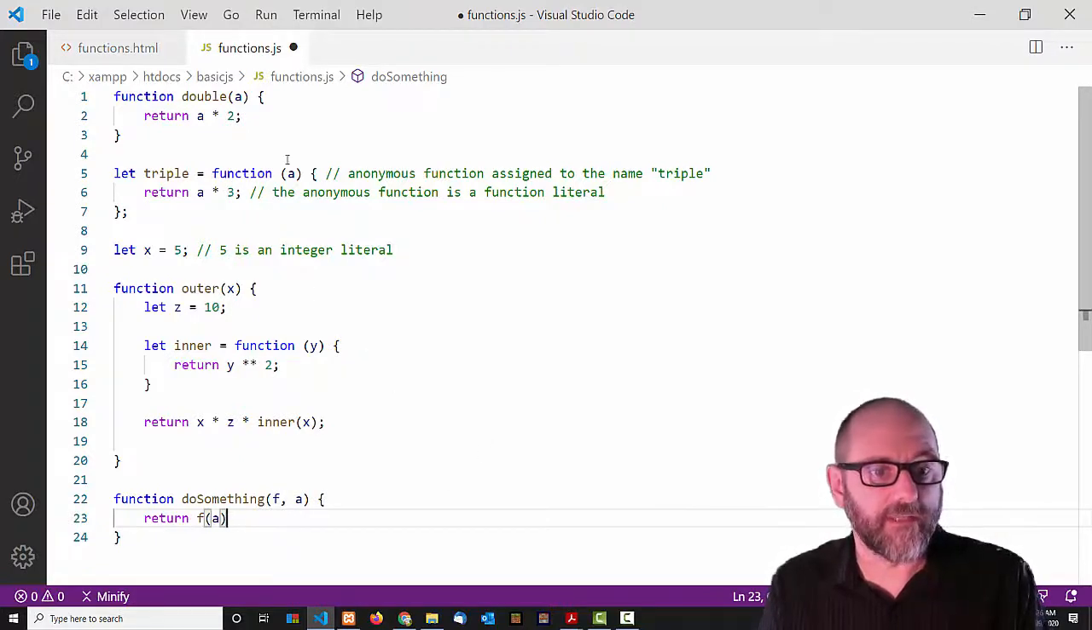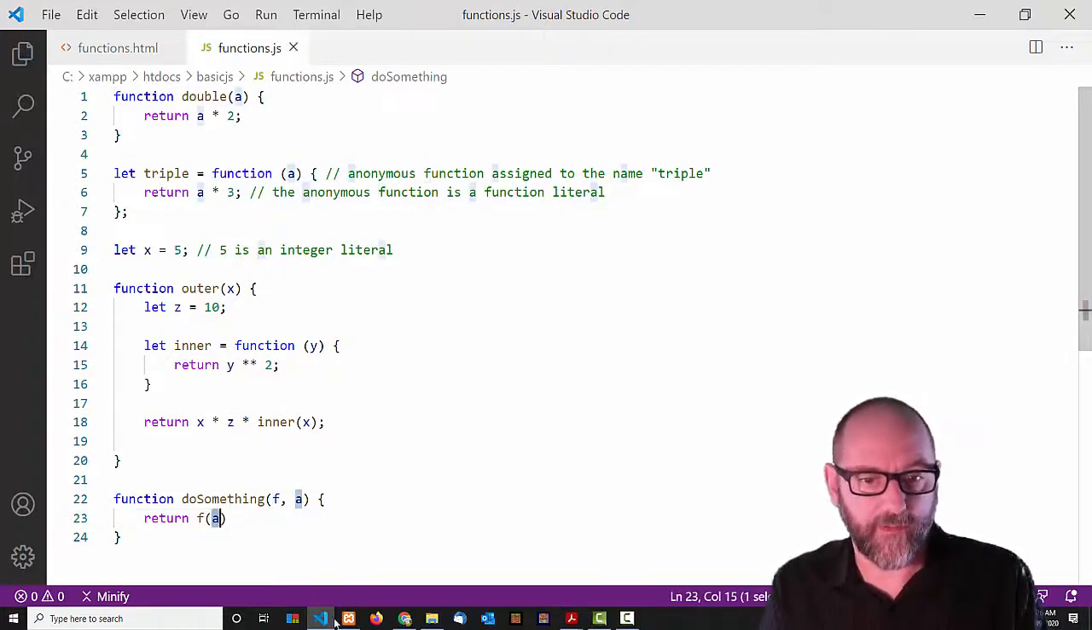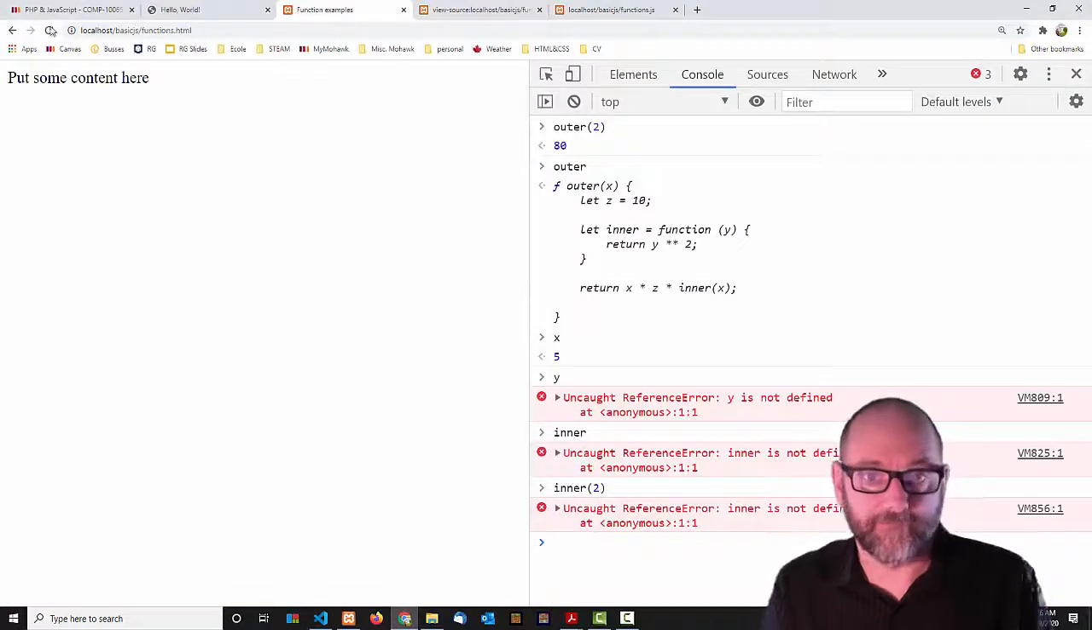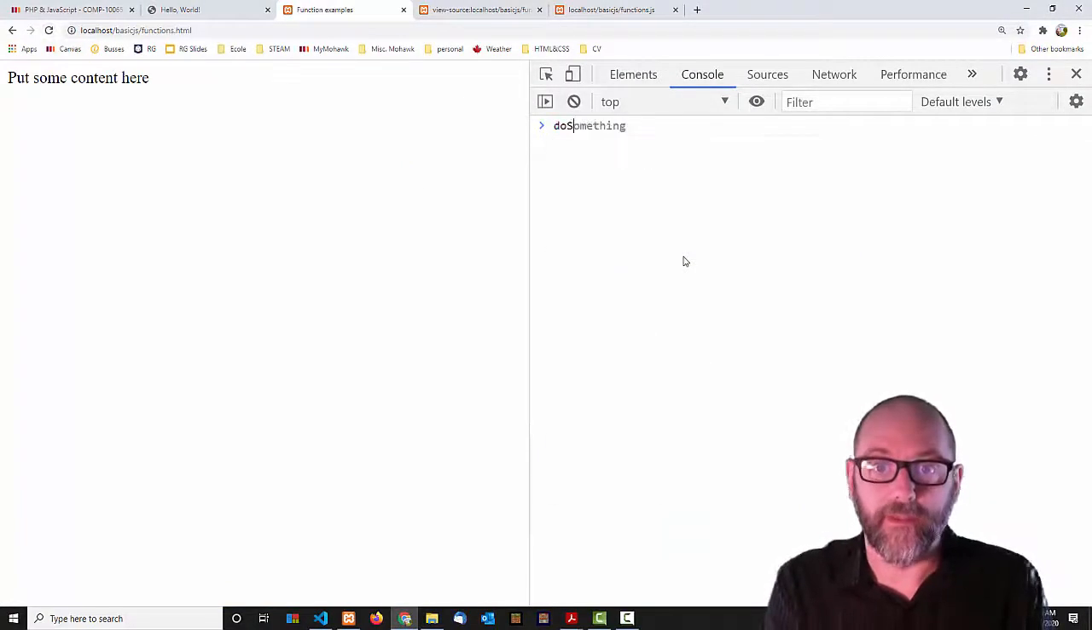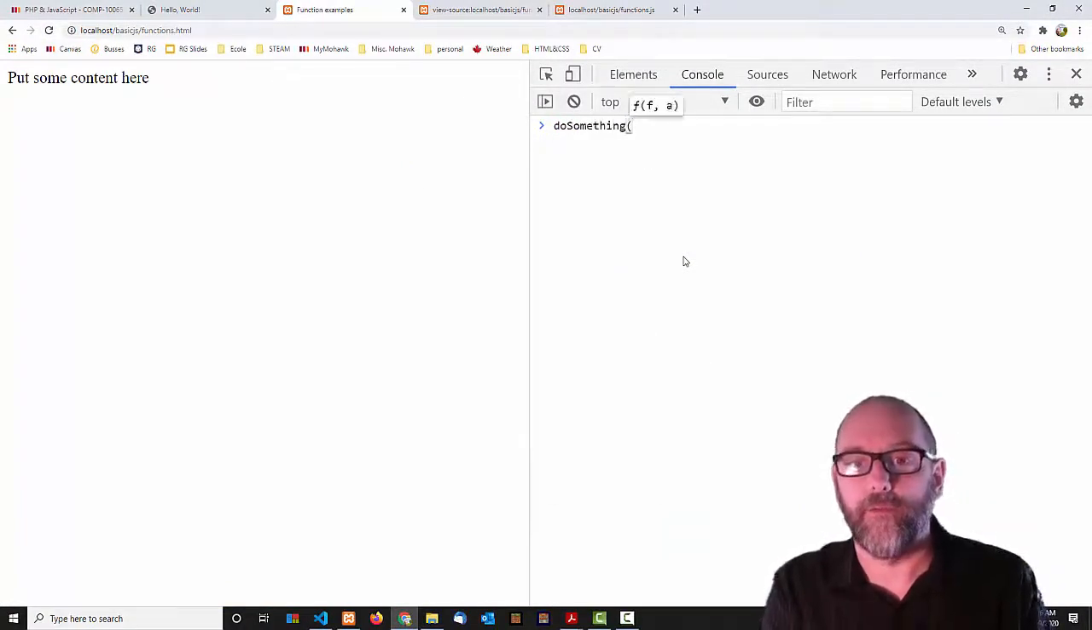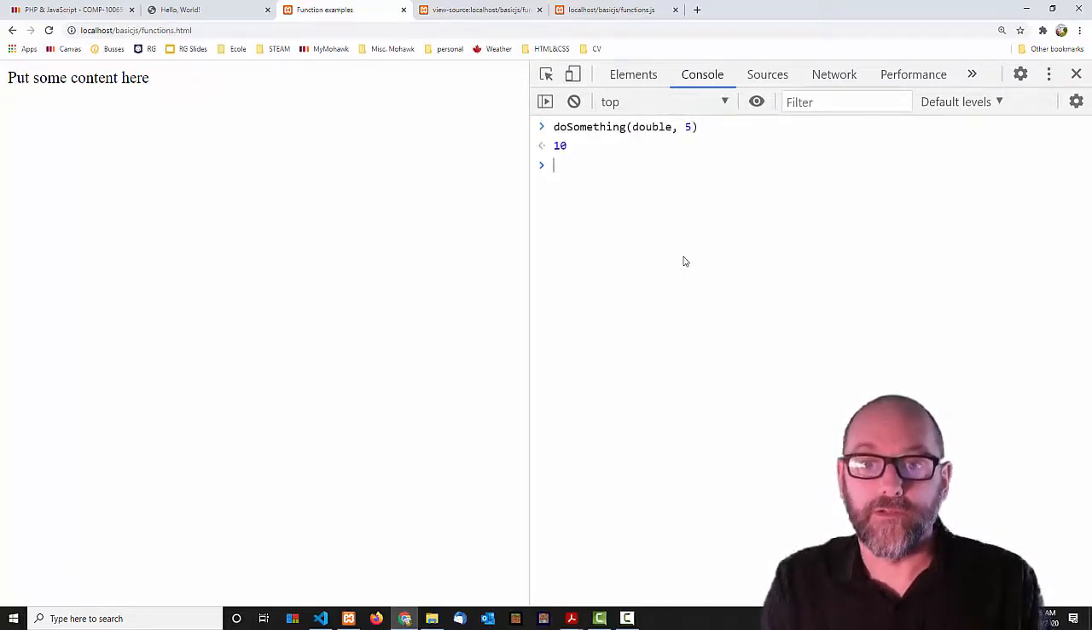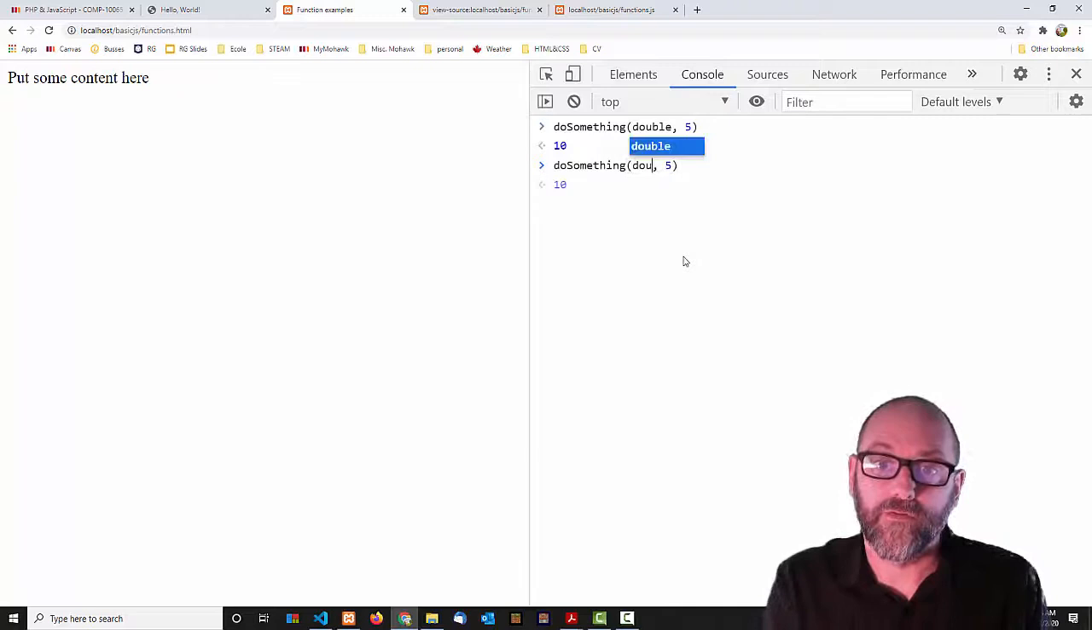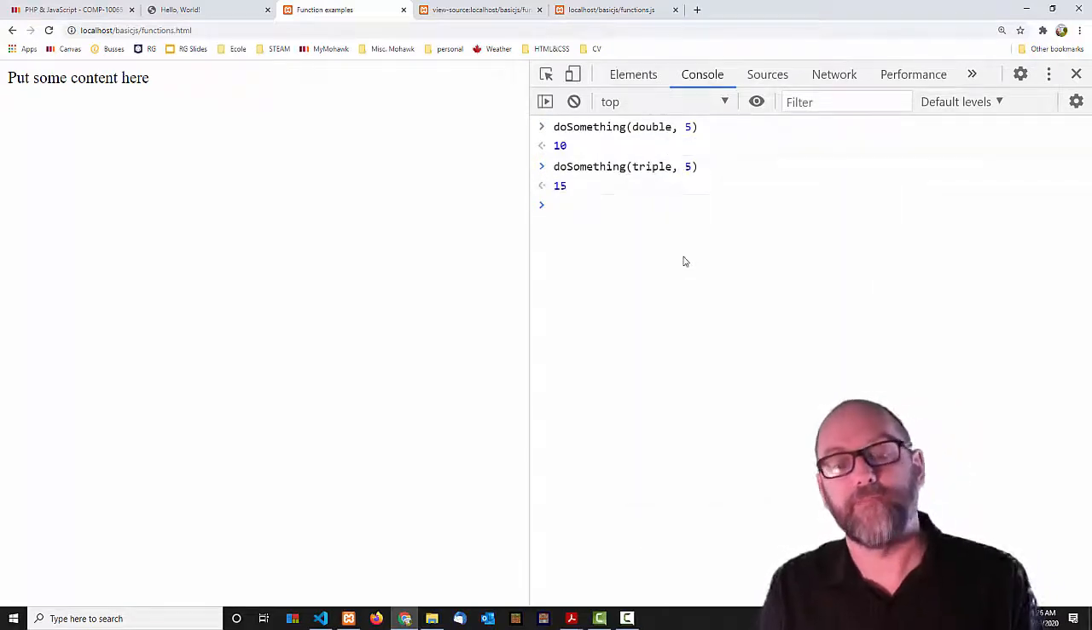Okay, so up here I've got this double function, for example. I could pass double here and 5 here, and it would take double and call it using the 5 and return 10 to me. Do something well. Okay, so let's try that. Do something, double, 5. Boom, 10. Do something, triple, 5, 15.